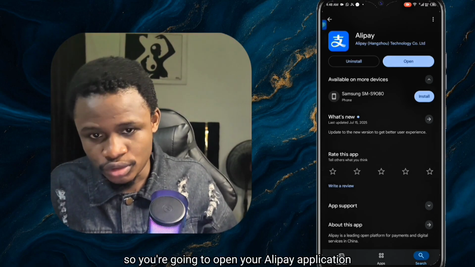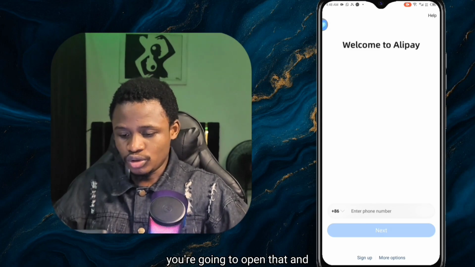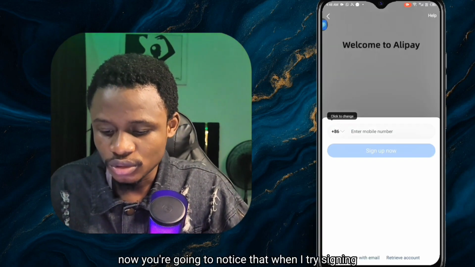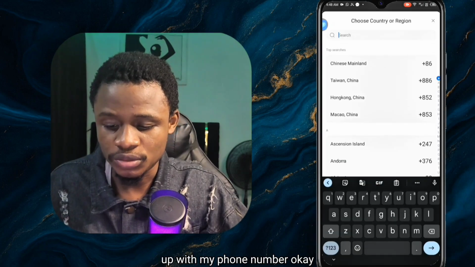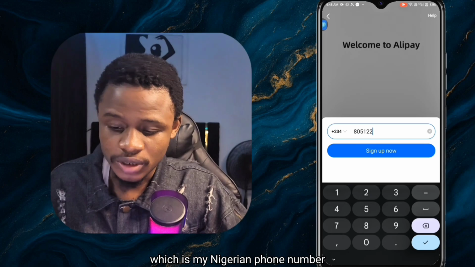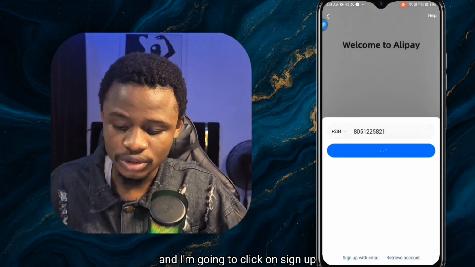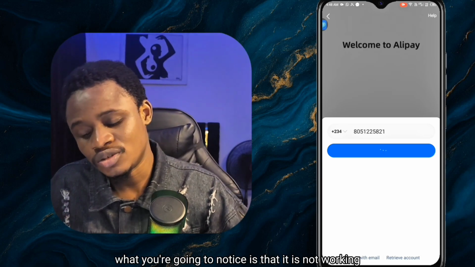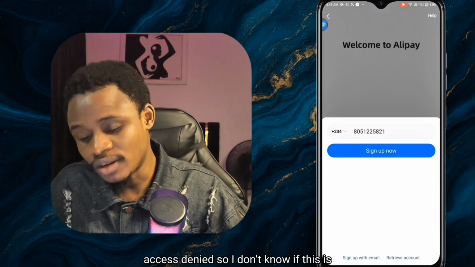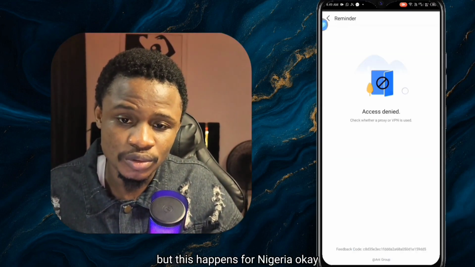So you're going to open your Alipay application. Now you're going to notice that when I try signing up with my phone number, which is my Nigerian phone number, I'm going to enter the phone number now, and I'm going to click on sign up. What you're going to notice is that it is not working. It is just going to direct me to a page where it is going to say access denied. So I don't know if this happens for other countries, but this happens for Nigeria.